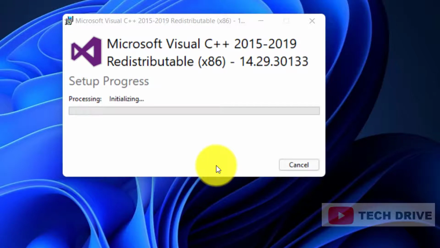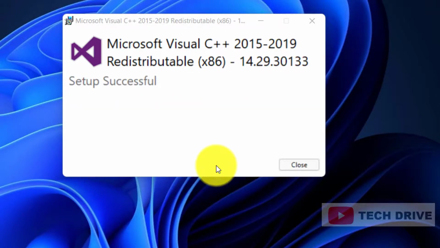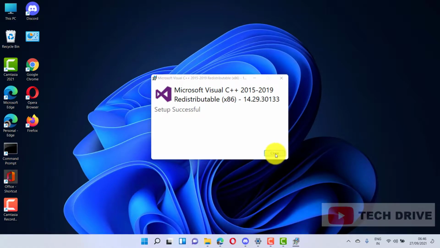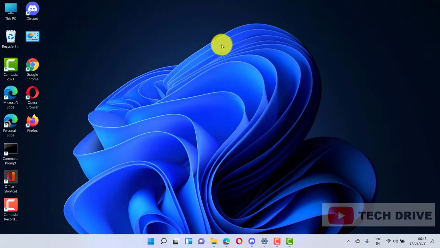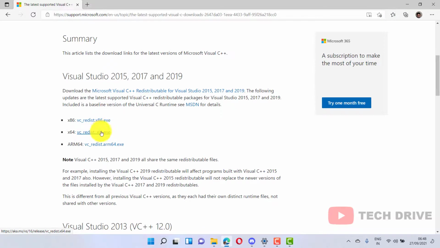It will take some time. Just wait until the process completes. Now just give close, and if this x86 version doesn't suit you, just download the x64 version again and try to install the Microsoft Visual C++ redistributable file again, and make sure which setup file suits your computer.